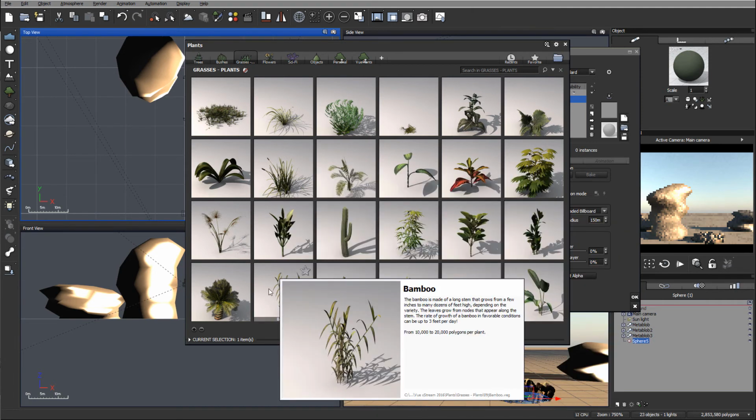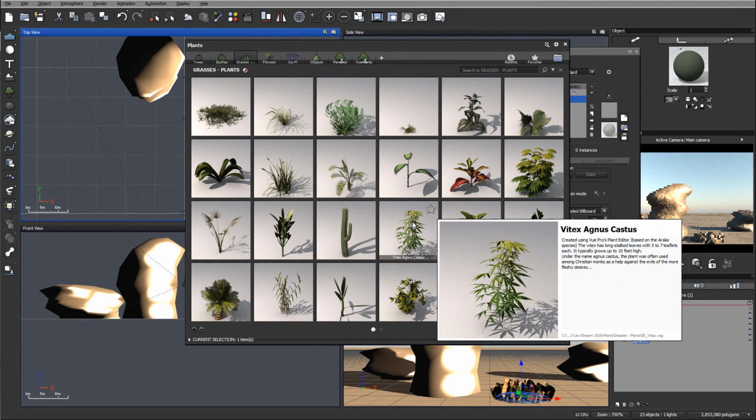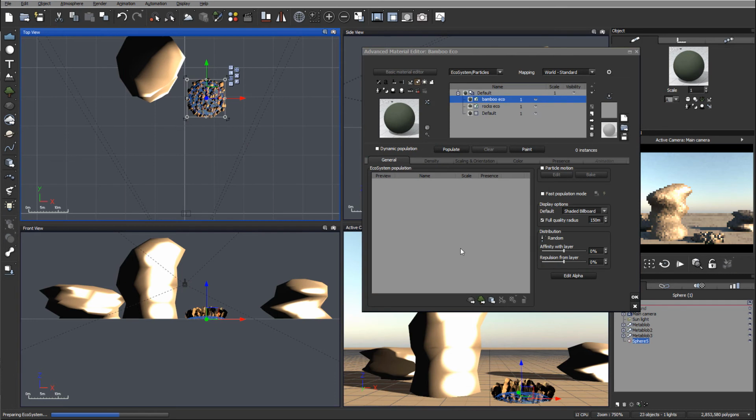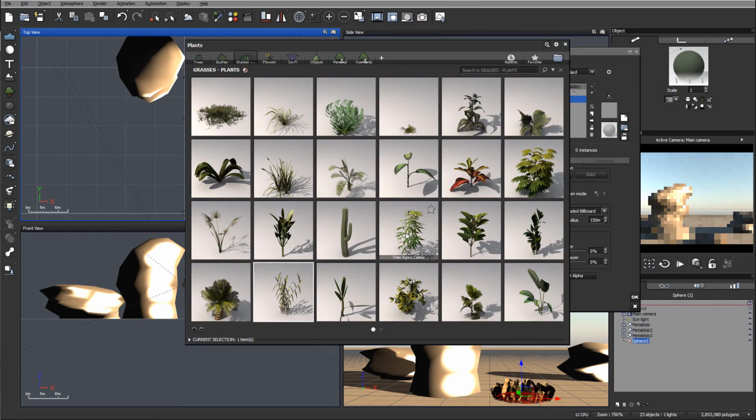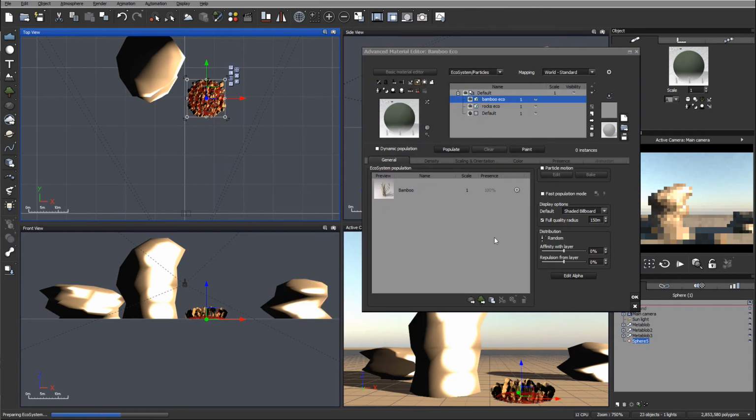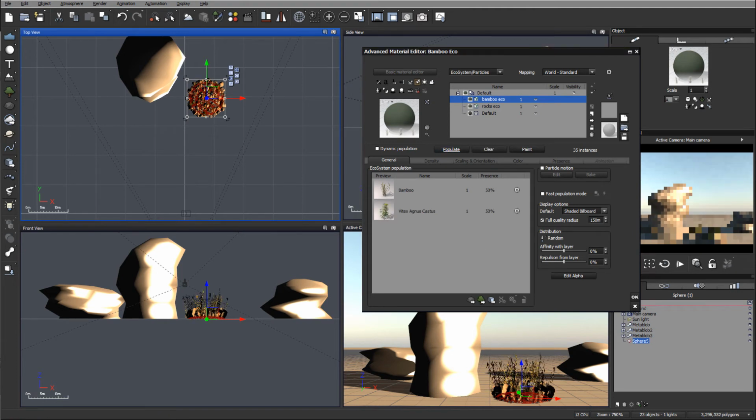I like the bamboo. I know it's not necessarily able to grow in water, but it looks good. And we also have this Angus cactus. So let's select bamboo first, and we'll maybe add a couple more things. Okay, let's select this one. We don't need to fill up too much, but I just want them populated. So right here you can see we have a very nice kind of covering.